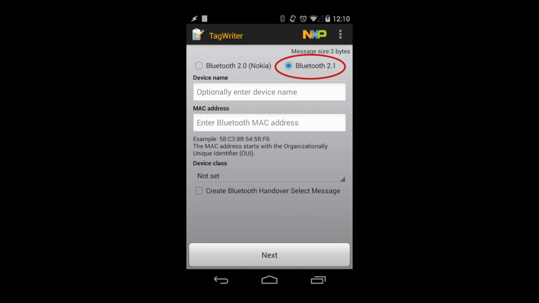Now, select the Bluetooth 2.1 option to instruct the tag to use current security methods for the pairing process. The Bluetooth 2.0 option is only used for older devices which require the deprecated fixed 4-digit PIN code pairing mechanism. iWRAP fully supports the latest Bluetooth security features, so the 2.1 option should always be used.